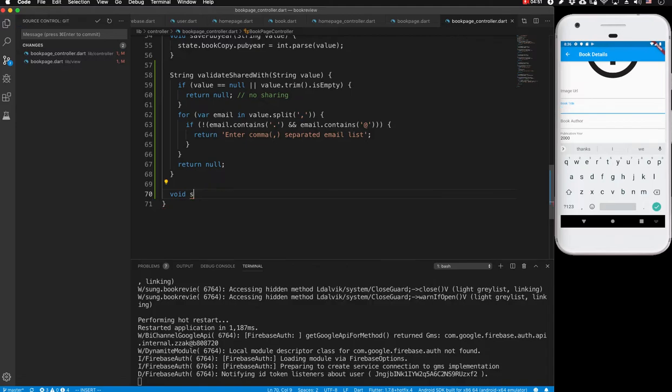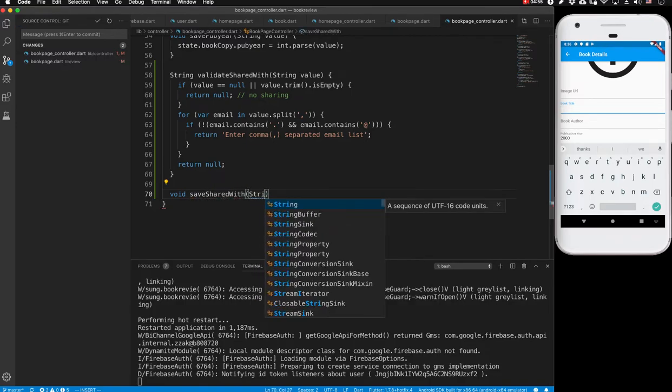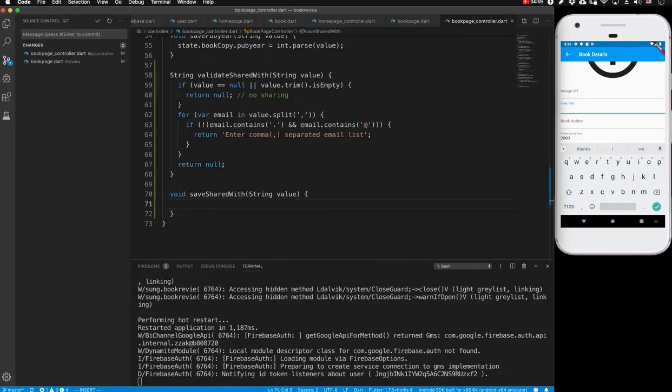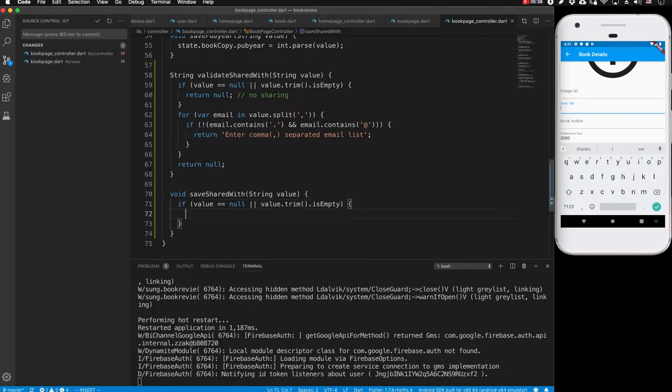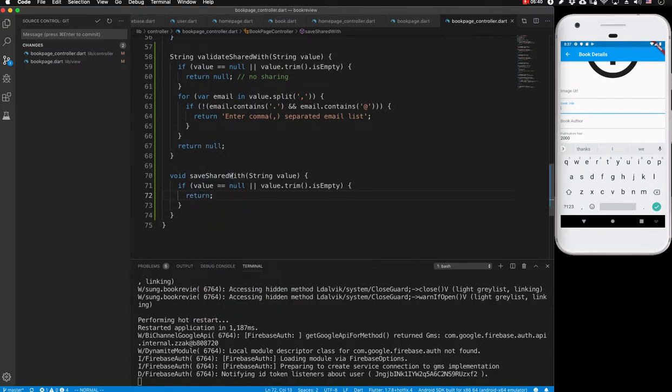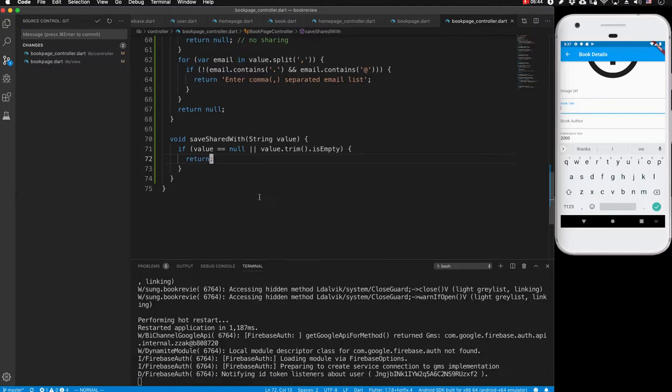Then save shared with. The string, the long list in one string, comes in, then we need to convert this one into a list and then save it in the book copy's shared with list. So let's double check. In this case, the empty or null value is still acceptable, so we need to handle that. So if value is null or value after trimming is empty, then we could just return. We don't need to save anything at all. The shared list is just empty. Otherwise, we need to process that.